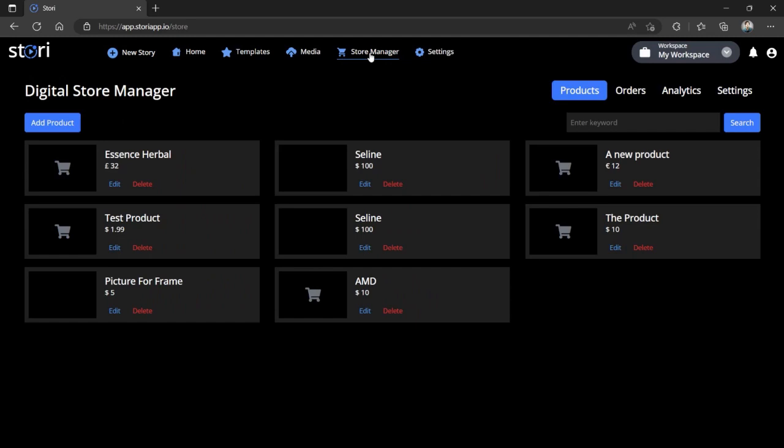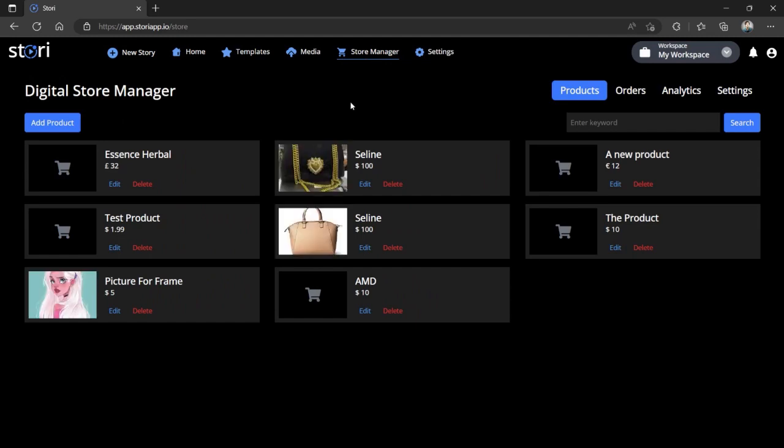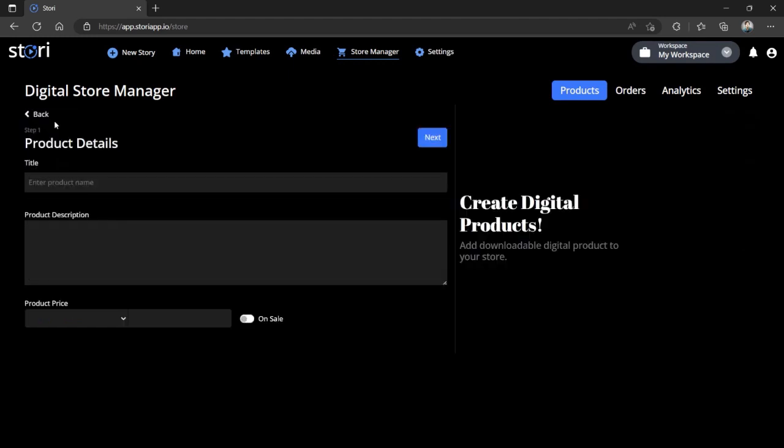Now let's head back to the home page, and let's have a look at the store manager that I mentioned earlier. So this is where you can actually add and manage products for your stories. So if you're selling bags or clothing or shoes and so on, you can do that here. Click on Add Product. Then you can enter the product name. So let's say shirt. Product description, we can say 100% cotton shirt, size medium.